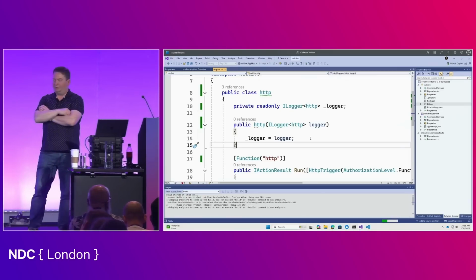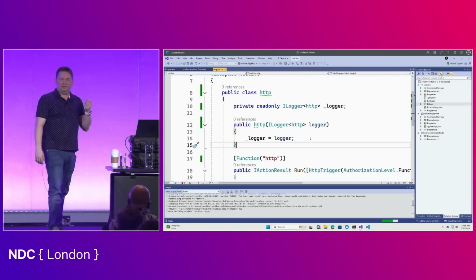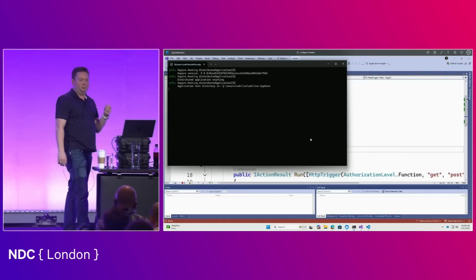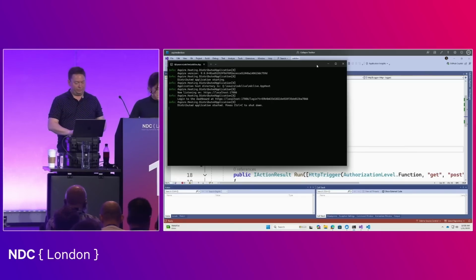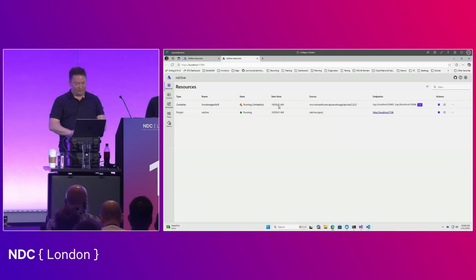What F5 will do is start the app host project, and the app host project now has a middleware that knows how to do a func start, which basically starts the Functions runtime and wires it all up to Aspire. So I can see now, not only do I have the function, but I have the Aspire dashboard.